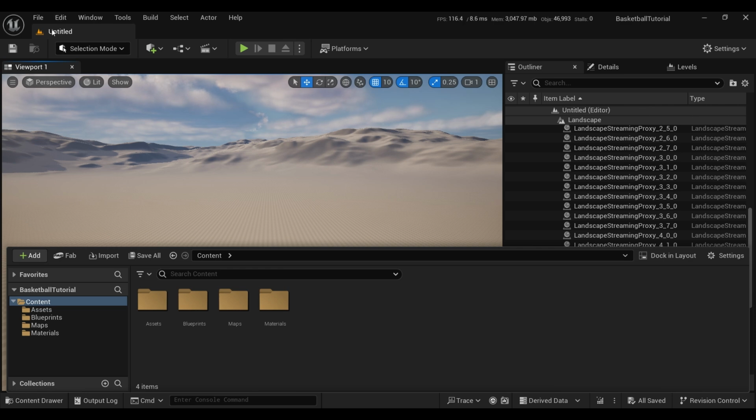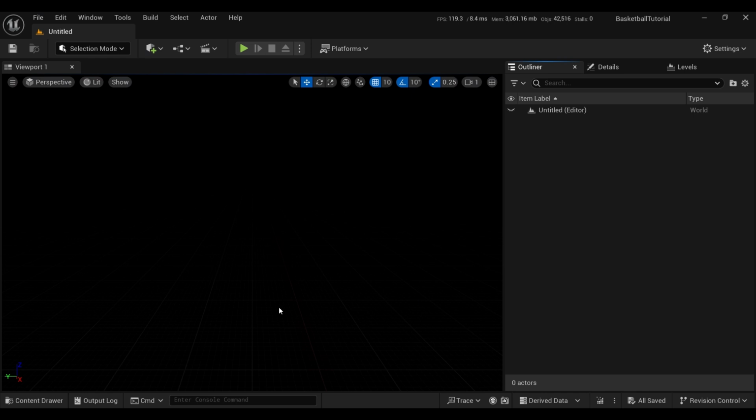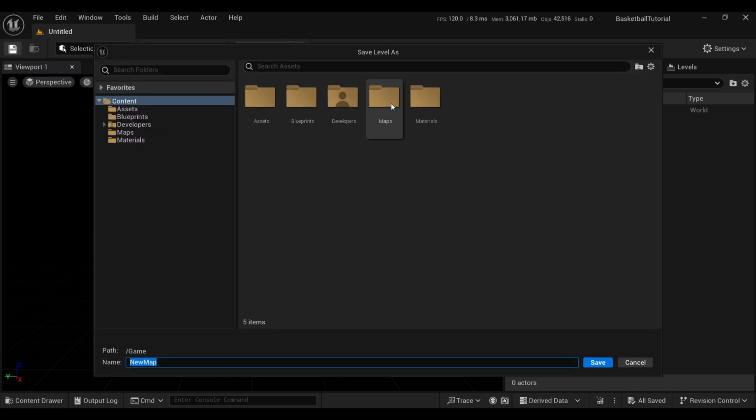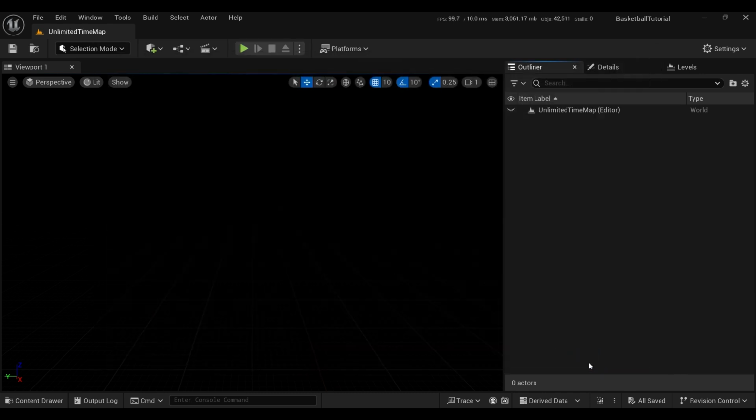And let's change this map. So file, new level, empty level, create. And let's save it into maps. And let's call it unlimited time map. So this map will be for the unlimited time game mode.